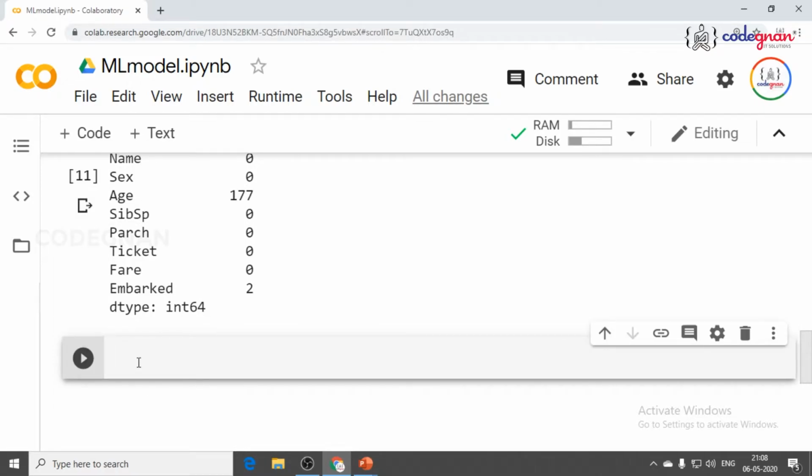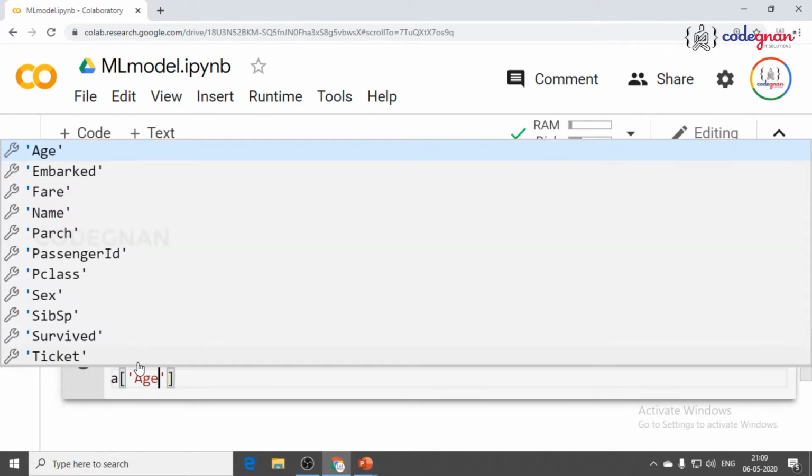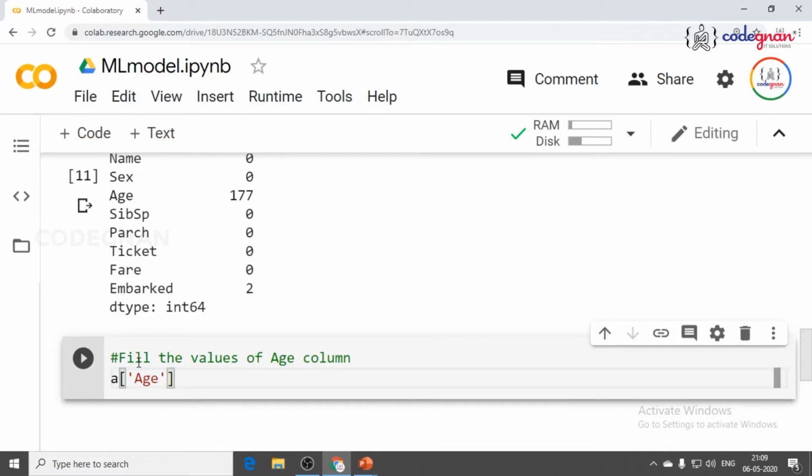Once it is done, what is my next target? I need to fill the values of the age column, because I cannot drop the age column directly, because age plays a very clear role in doing prediction. So I give a of, what is your column name? Age. A of age dot, you need to fill the null values. For that, you have a functionality called fillna.